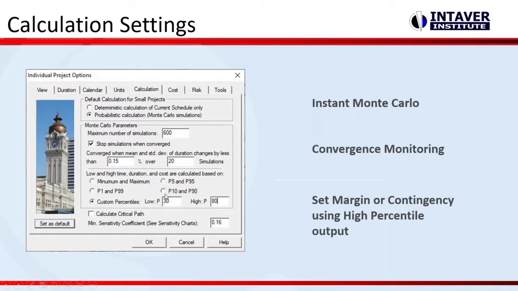Default is P10, P90. I always set this, and this value right here should be set at an organization level. That's the confidence level that we want to use to set up cost contingency and schedule margin, so that would be your risk adjusted. When you look at that, and we'll show this in the application, we want to set where we generate margin and contingency, and we're going to use this setting right here to show that in the results of the analysis.